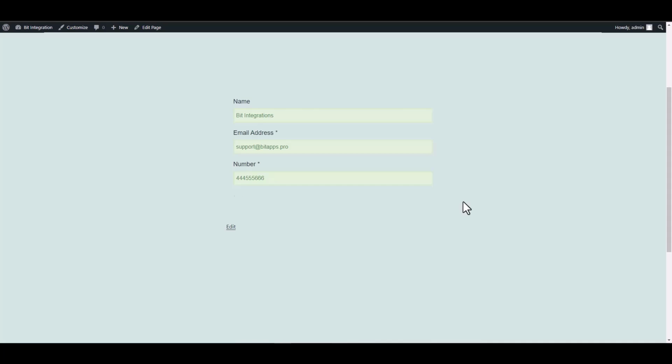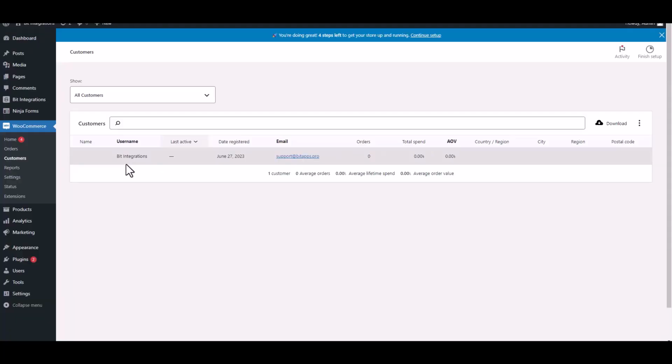Submit it. Form submitted successfully. Now go to the WooCommerce Customers dashboard. And you can see customer created successfully in the WooCommerce.